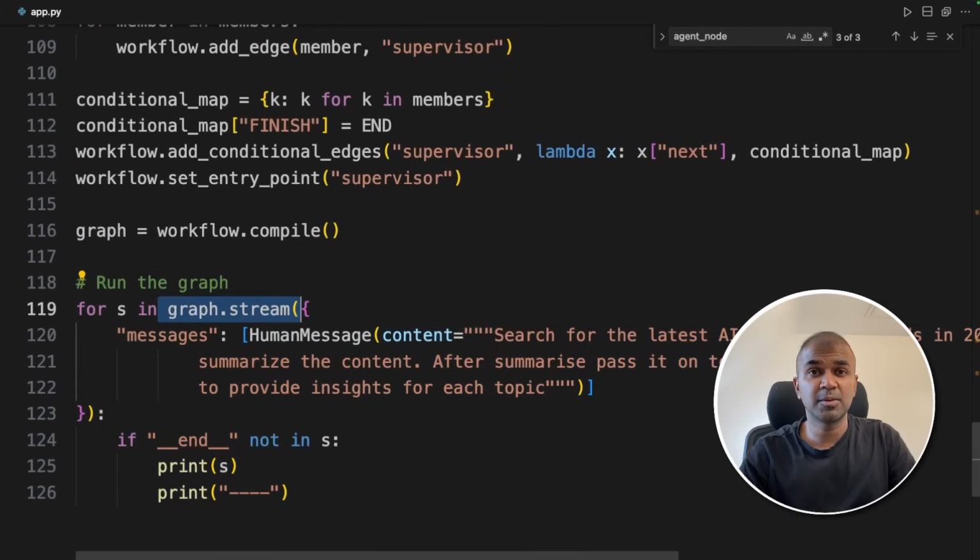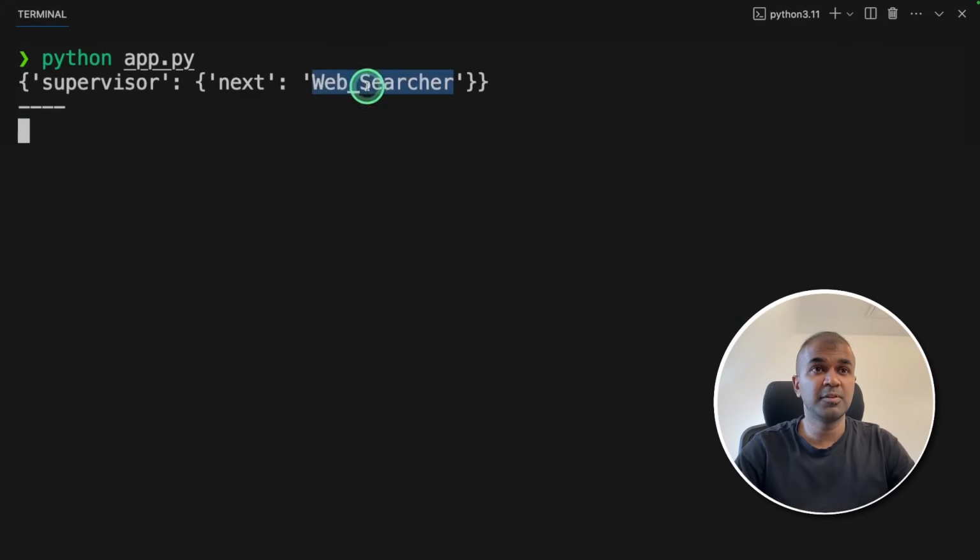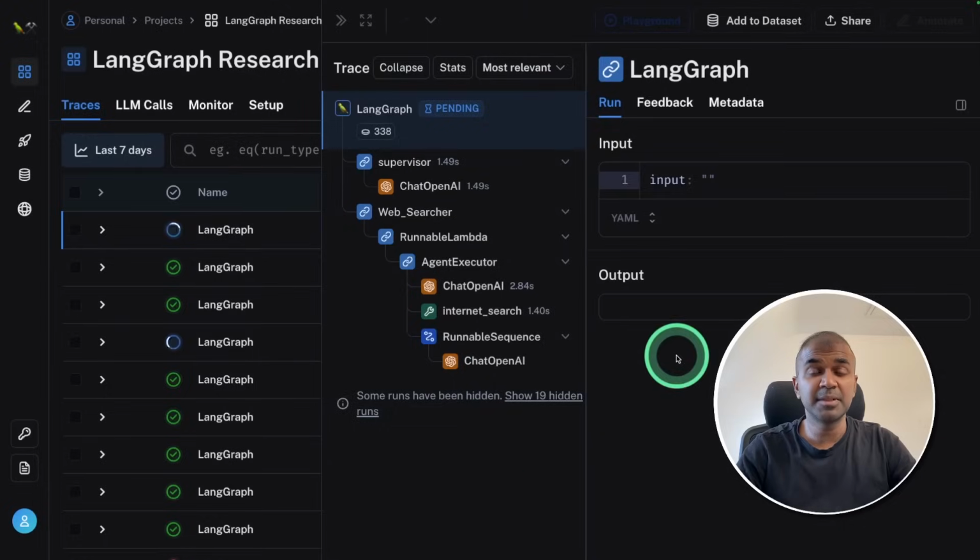Now I'm going to run this code. In your terminal, python app.py, and then click enter. First, I can see it's going to the web searcher agent from the supervisor agent. Let's monitor this in LangSmith. This is the LangSmith layout where you can monitor how the agents are interacting. You might need to request access for this dashboard.